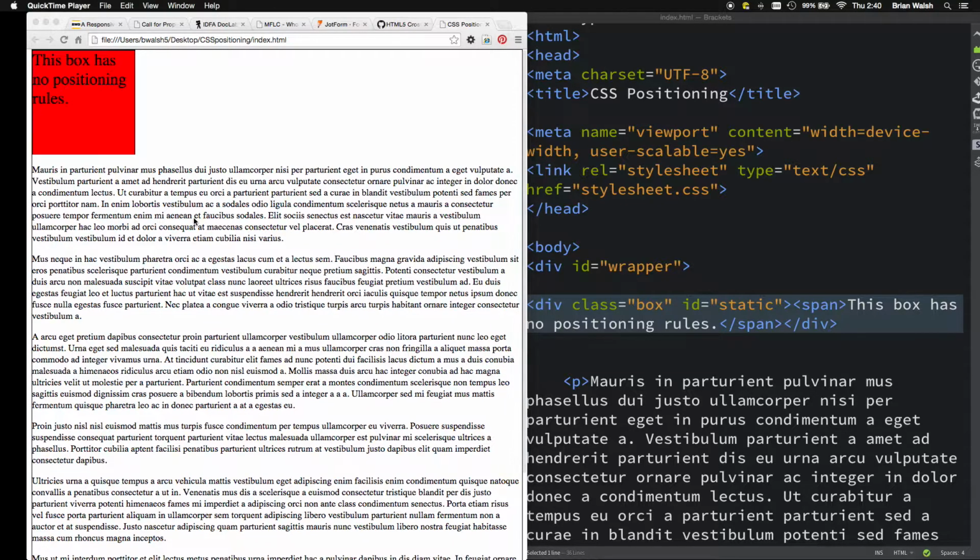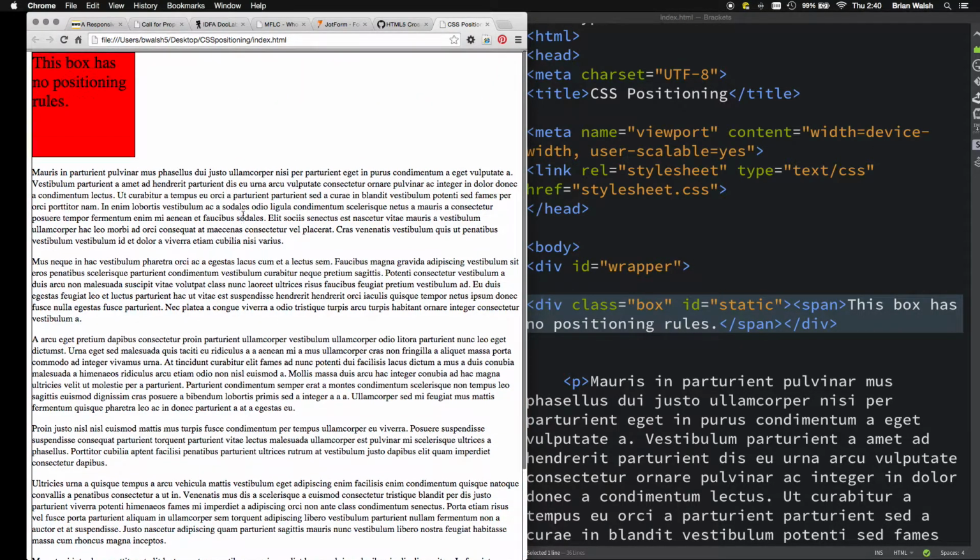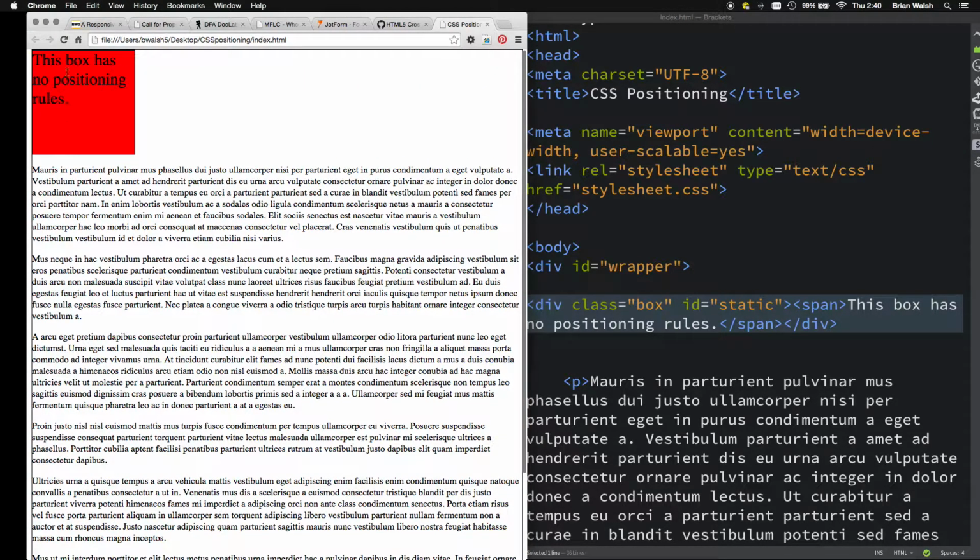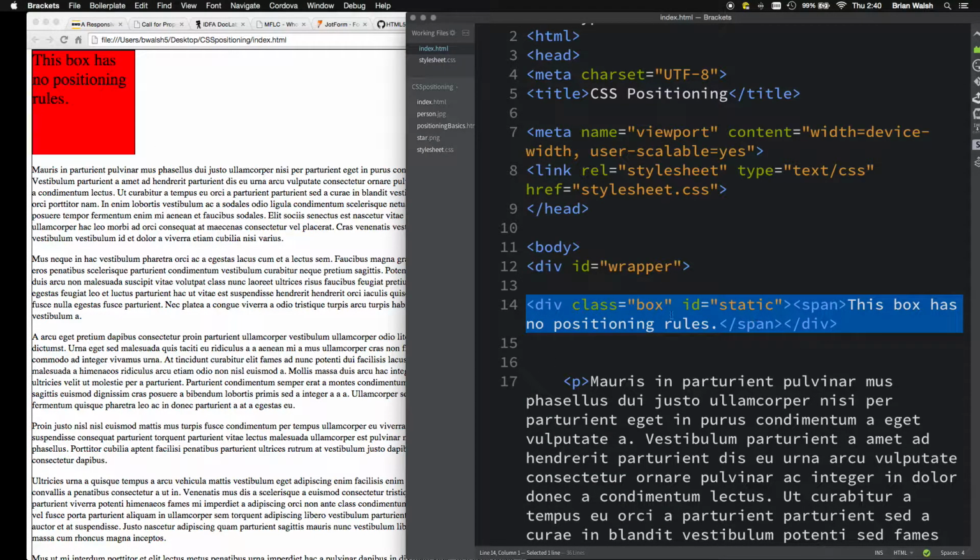So, I've already created a kind of dummy page here. This is just a bunch of gibberish text. And this is a box. It's a div, or division on the page. Let me show you. Here it is, div, class equals box. We don't need this ID, actually.